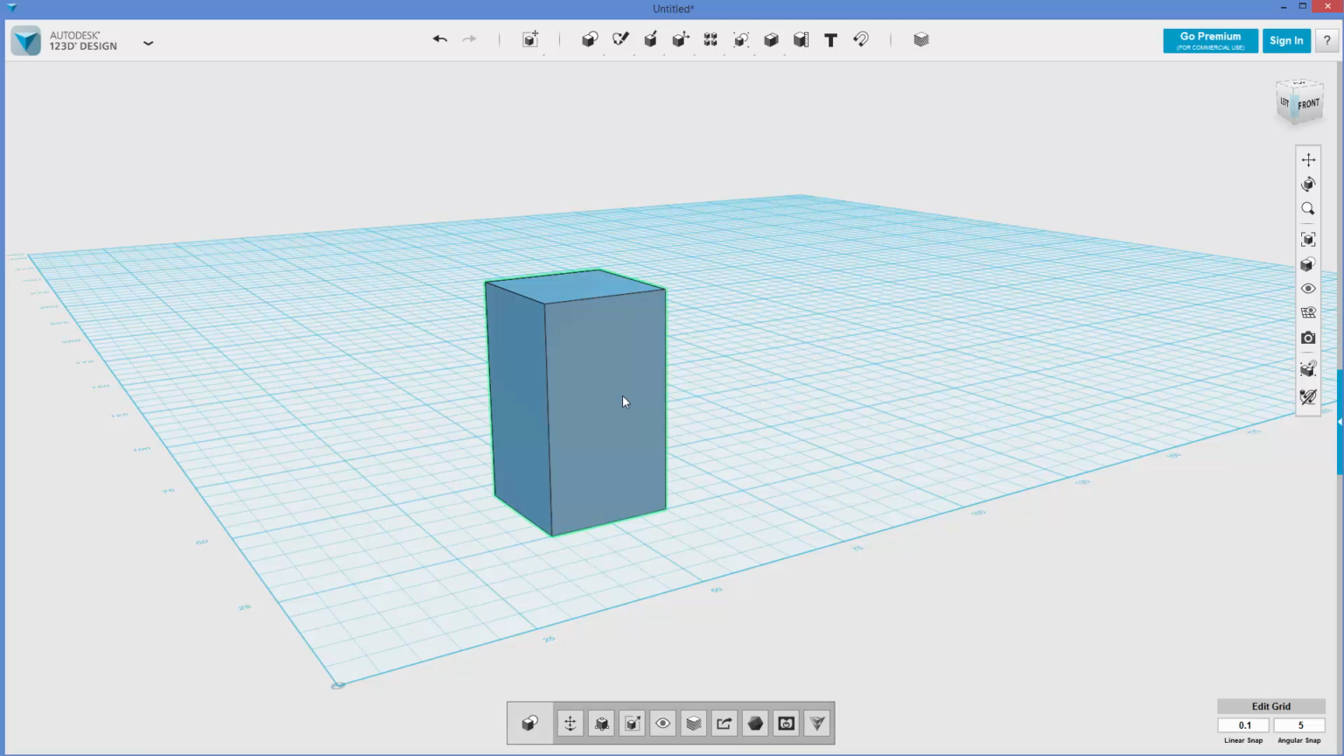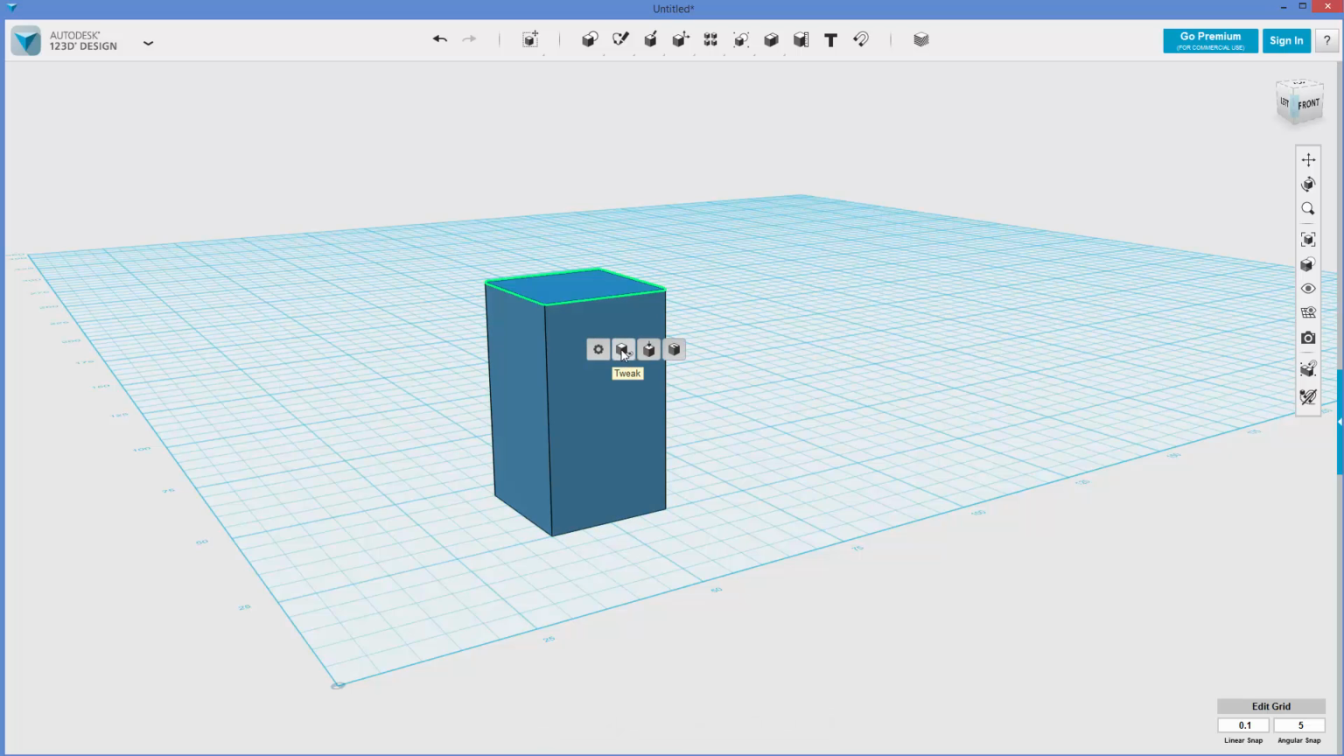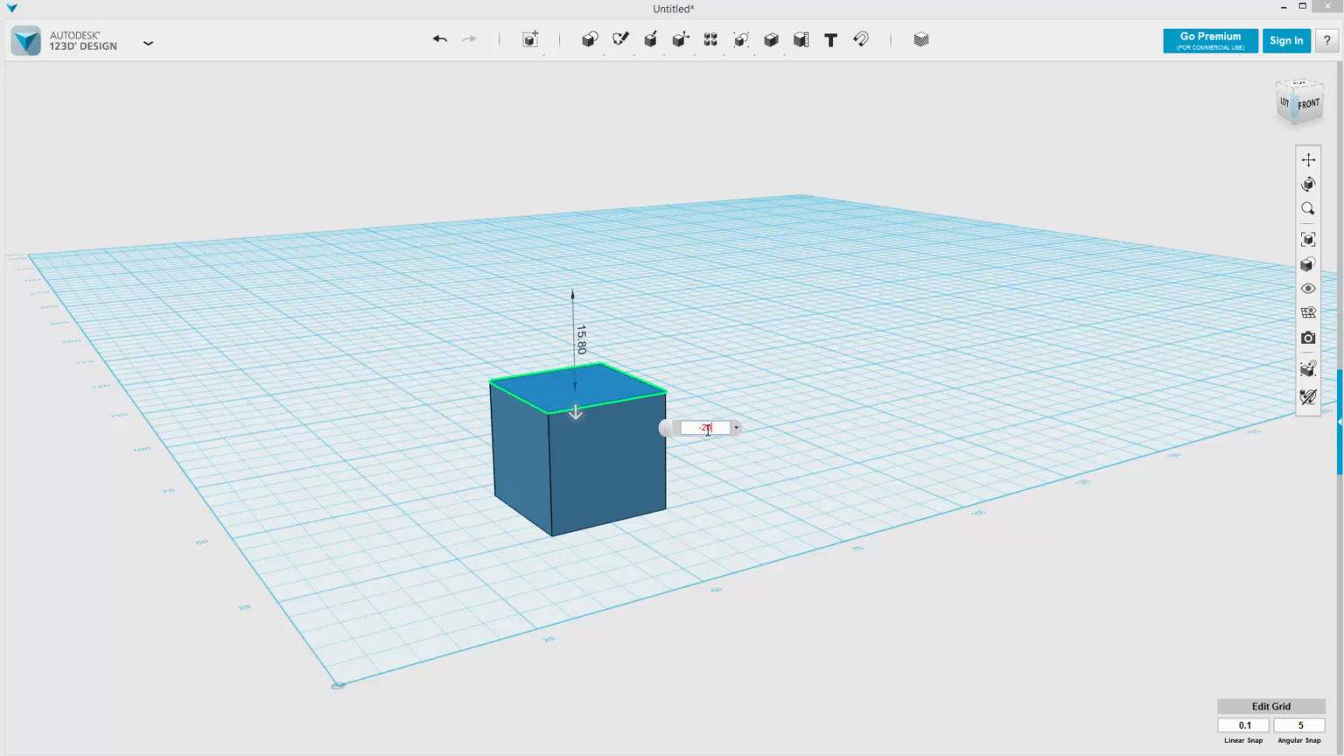I can now do this again, and I'll grab this face again, I guess. Nope. Grab this, grab that. Press pull, and now you can see it moves pretty smoothly. I can also enter in and say I want it at negative 20 millimeters.